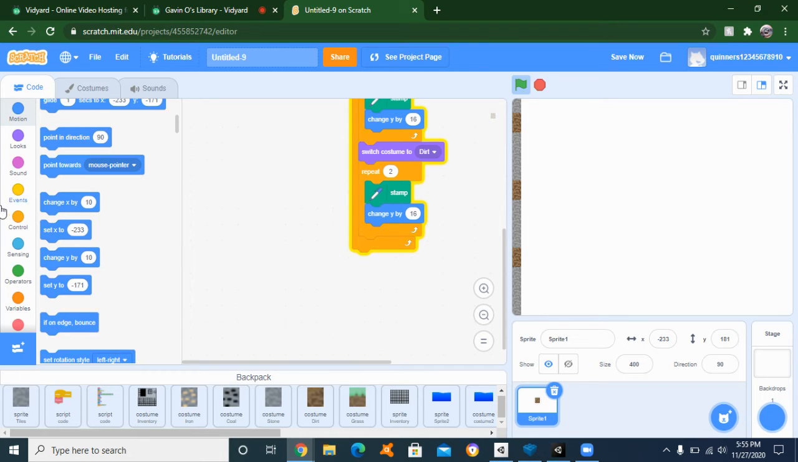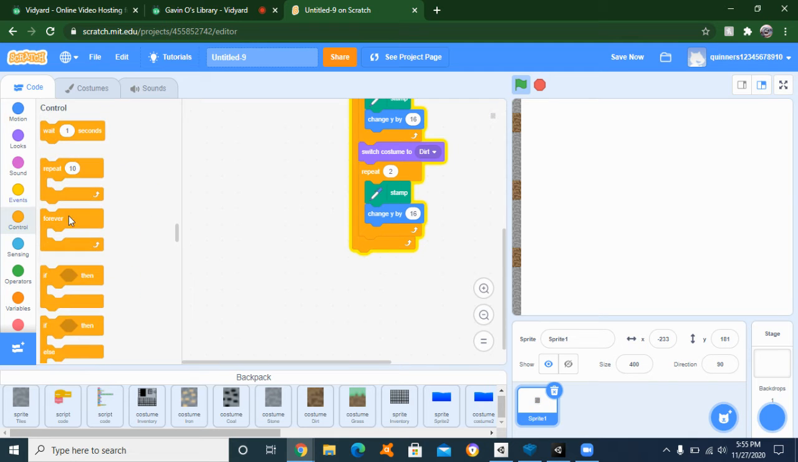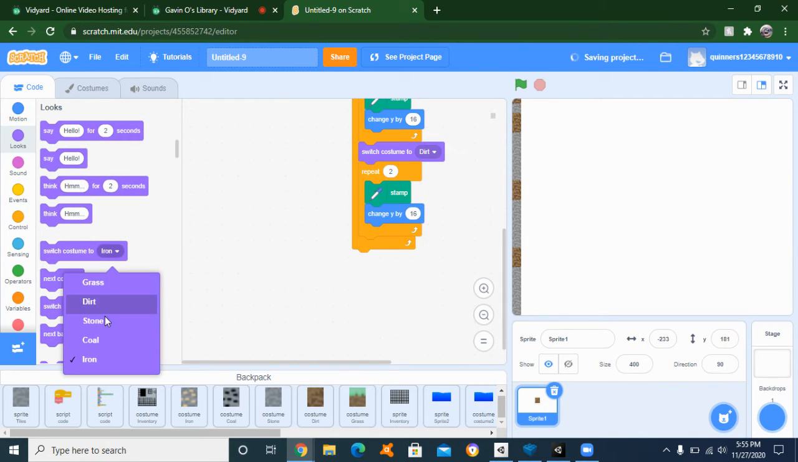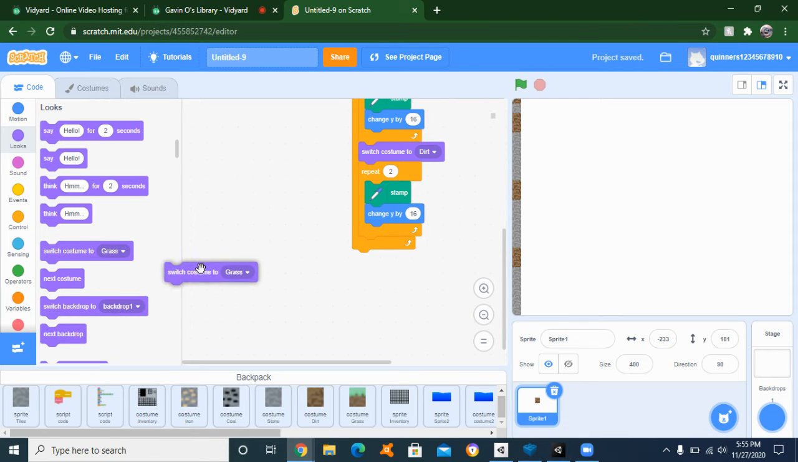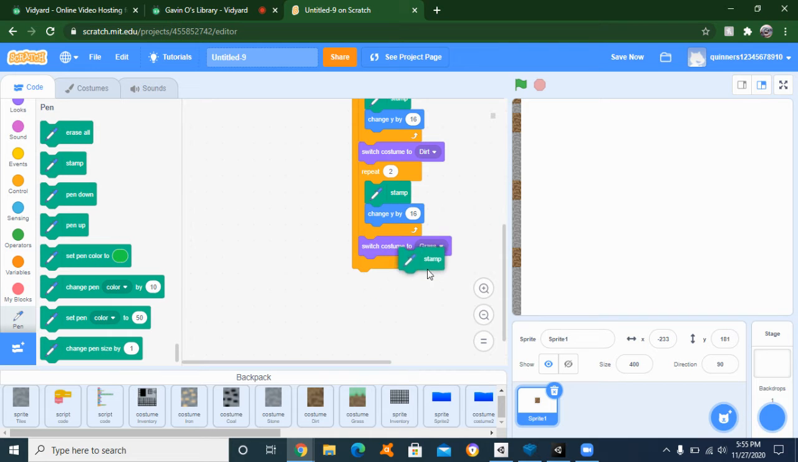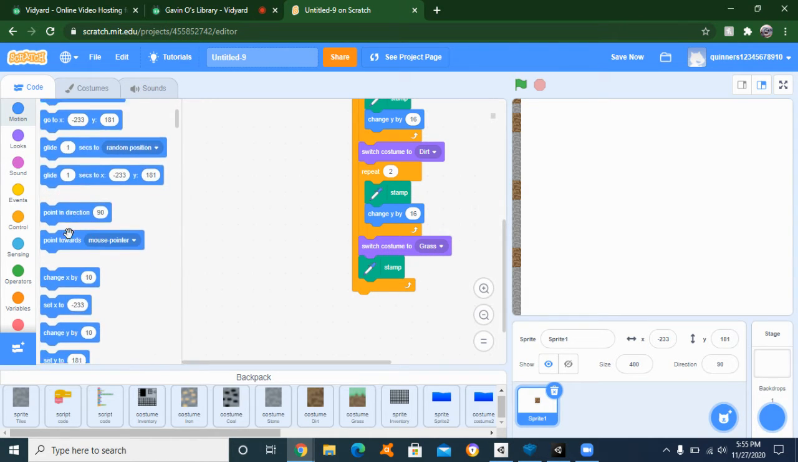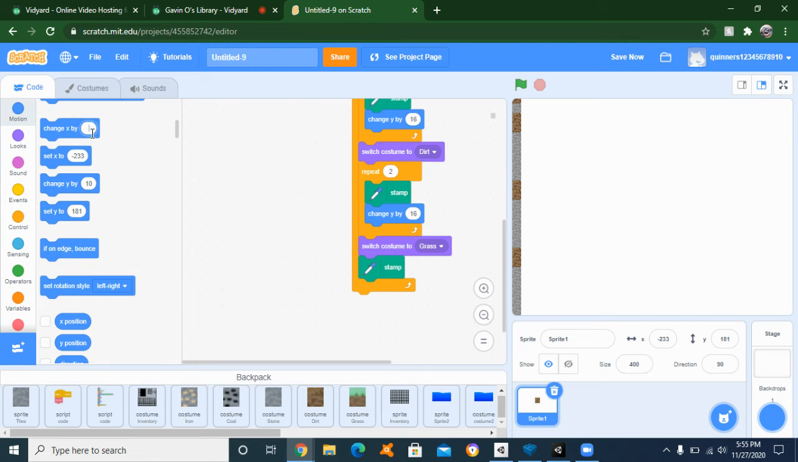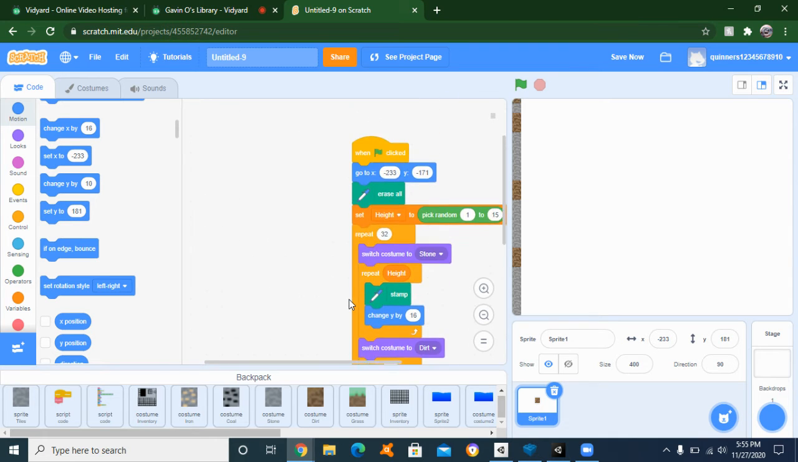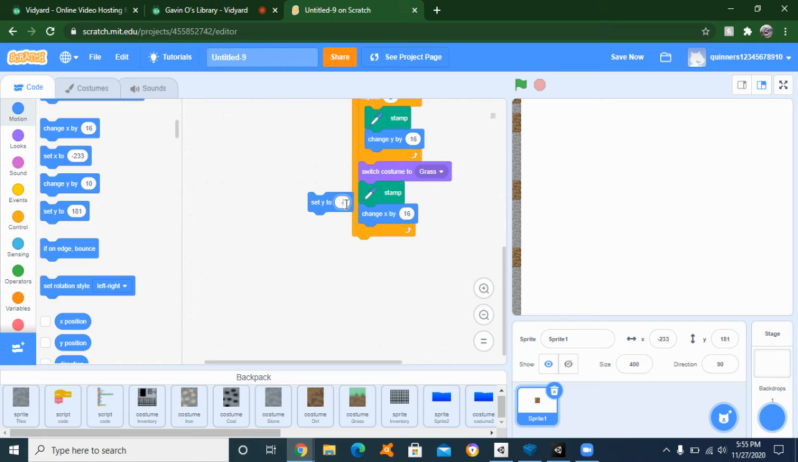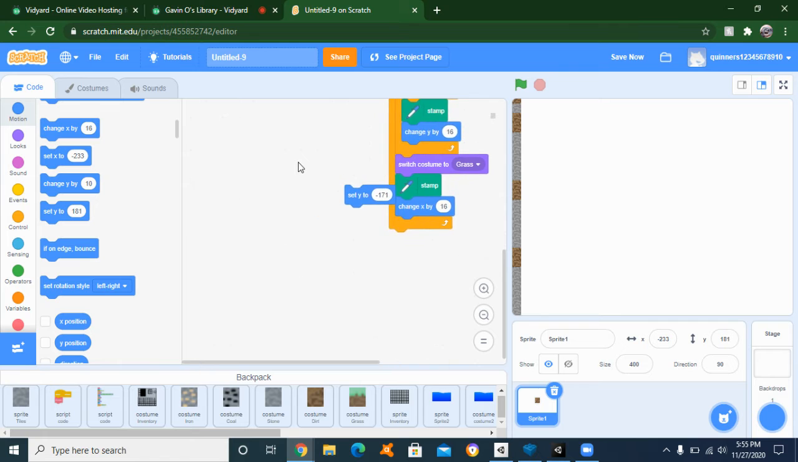So then I'm going to do switch costume to grass, and then do pen, stamp, change X by 16, and then set Y to negative 171, I think. But let's check if that's my Y coordinate right now. Yep.